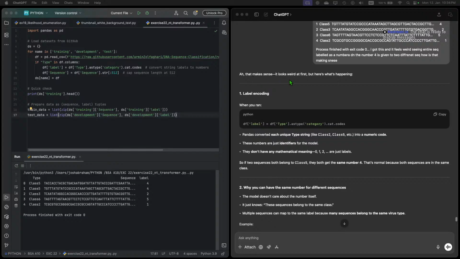Ah, that makes sense. It looks weird at first, but here's what's happening. Label encoding. When you run this, pandas converted each unique type string like class into a numeric code. These numbers are just identifiers for the model. They do not have any mathematical meaning, just labels. So if 2 sequences are both classified, they both get the number 4. That's normal because both sequences are in the same class.